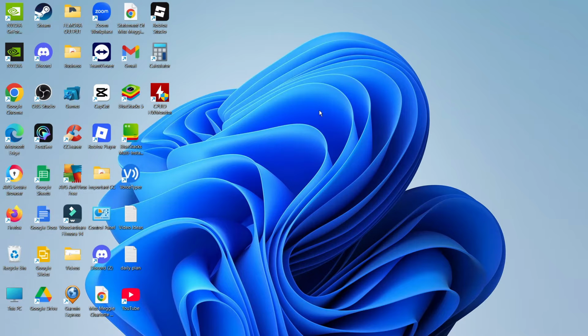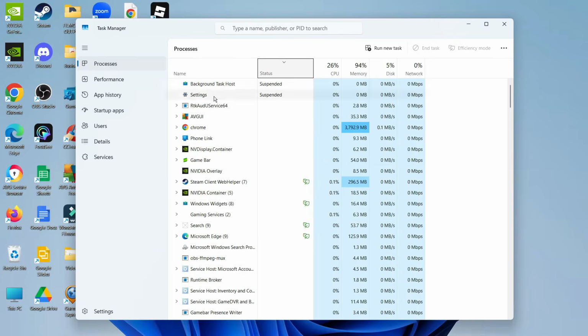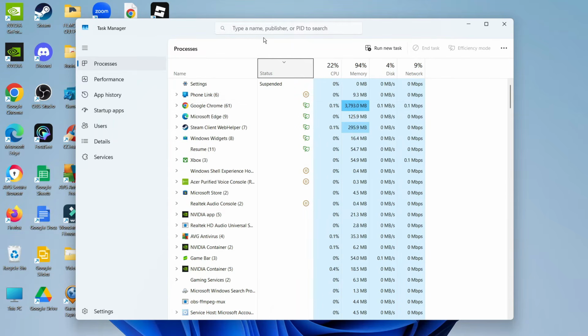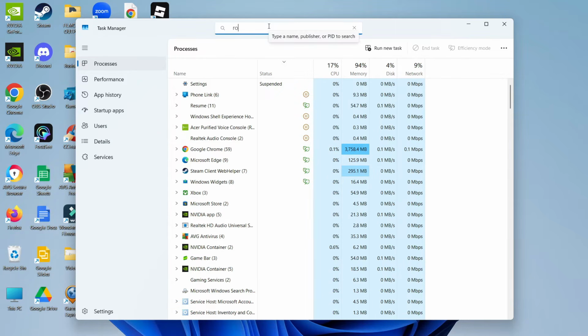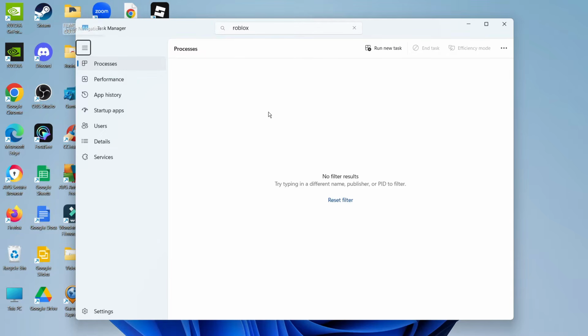To start with, once you're on your desktop, come down to your taskbar, right click onto a blank space of the taskbar, and then open up your task manager. Once your task manager is opened, come up to the search box at the top. In the search box, type Roblox, and if anything does come up, for example the game client or Roblox Studio, all you need to do is right click and click onto end task. Make sure you do this for everything related to Roblox, whether you've got the player or something like that coming up, until there's nothing coming up when you search for Roblox.